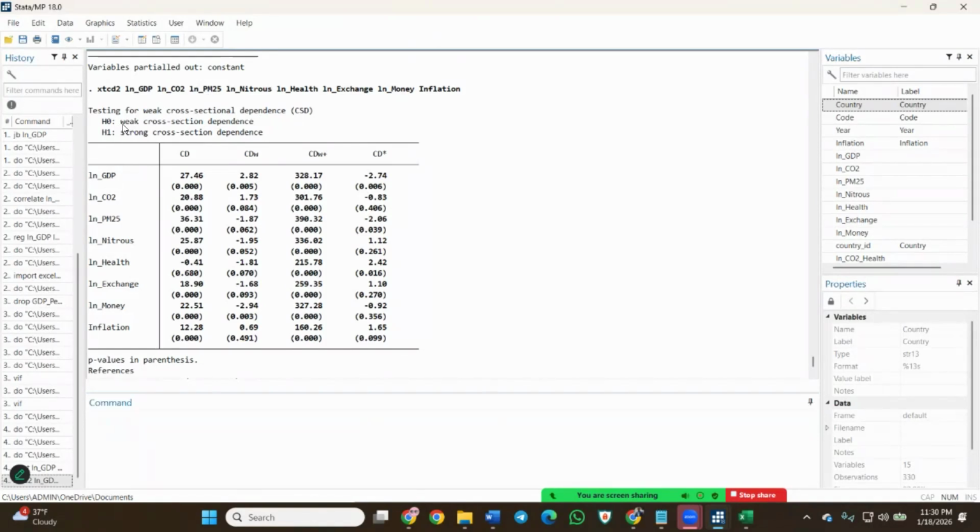The null hypothesis is weak cross-sectional dependence. It means the model already assumes weak cross-sectional dependency, or like there's no cross-sectional problem. H1 states that there's a strong cross-sectional problem. Cross-sectional is like the companies, or sorry, the countries influence each other. If something happens in one country, it will have an impact on the other country.